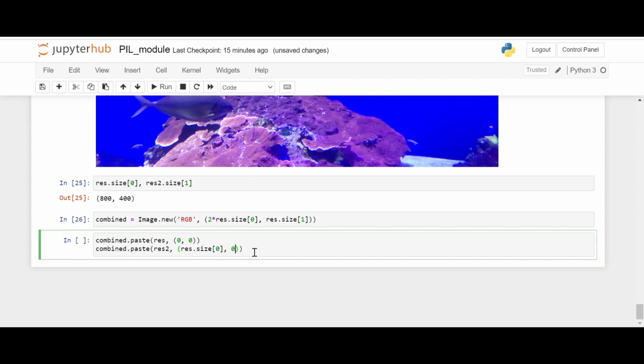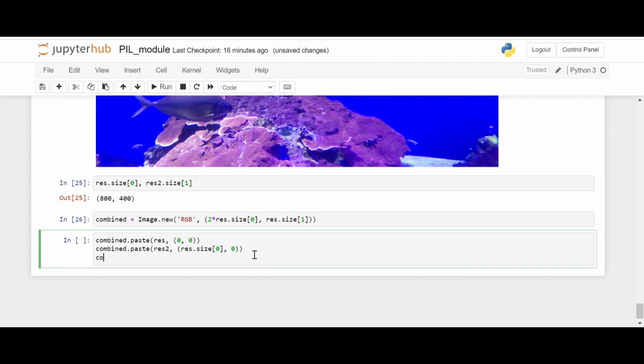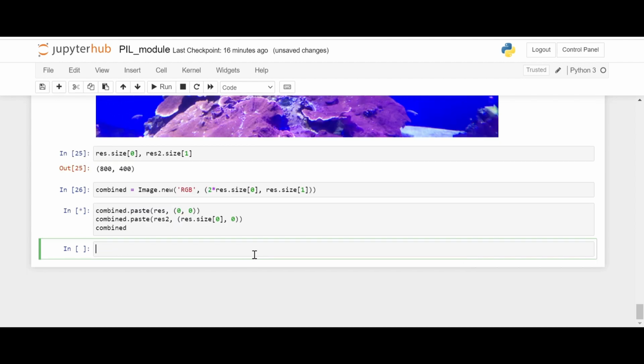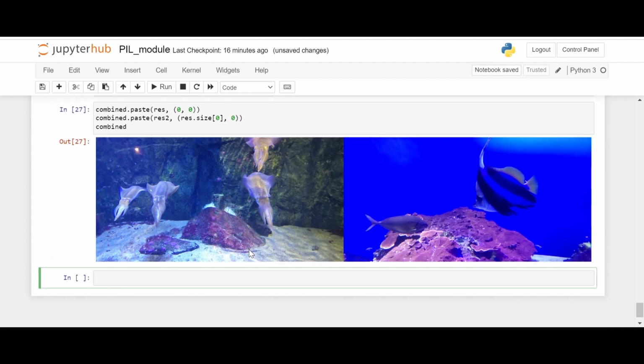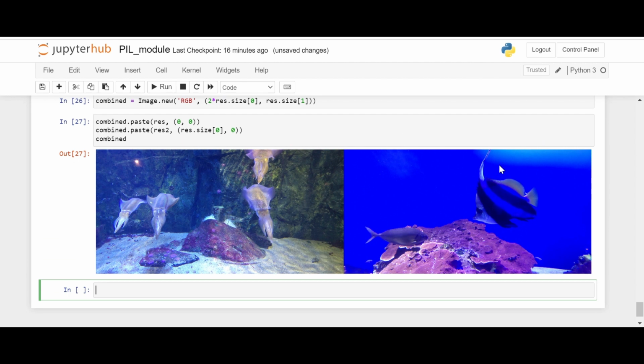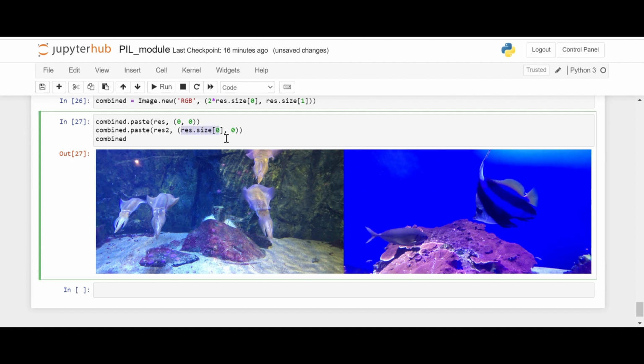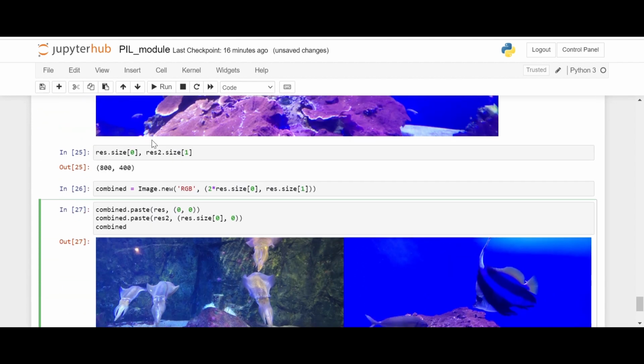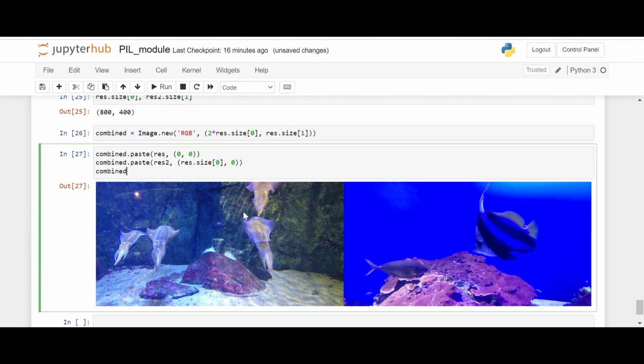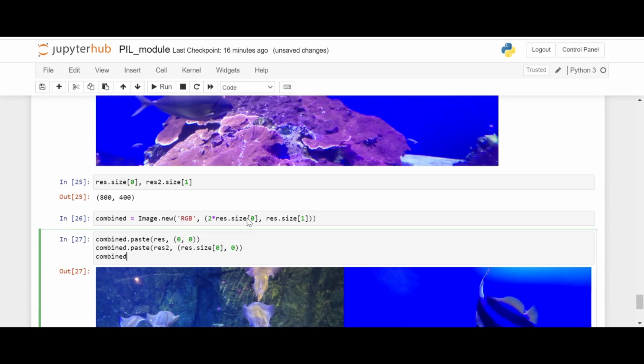Height is the same. Now let's just visualize it. Now we can get it. So the height of both images is the same, but it starts after it ends. That's why raise.size[0]. And we can do the opposite as well. Instead of side by side, top to bottom, we can also do that.